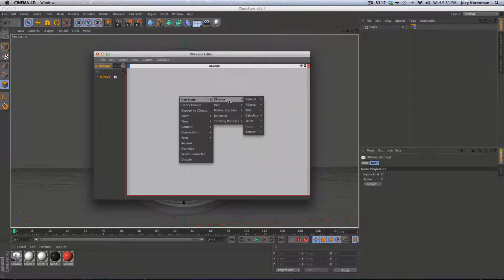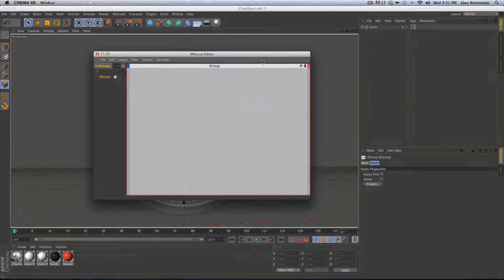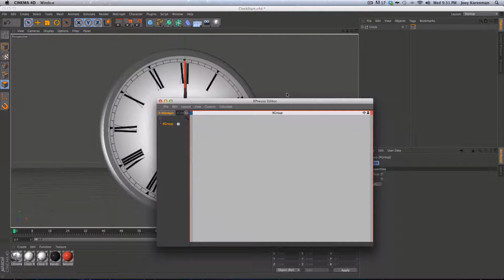So, getting the hang of Xpresso is really important to become a Cinema 4D artist. You can do a lot of things without it, but again, it's just like expressions. It's going to make your life a lot easier. So, the example of the clock.